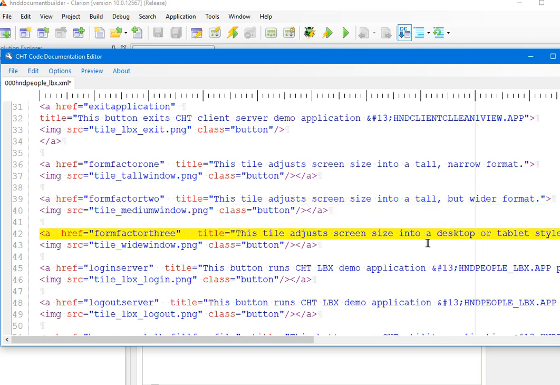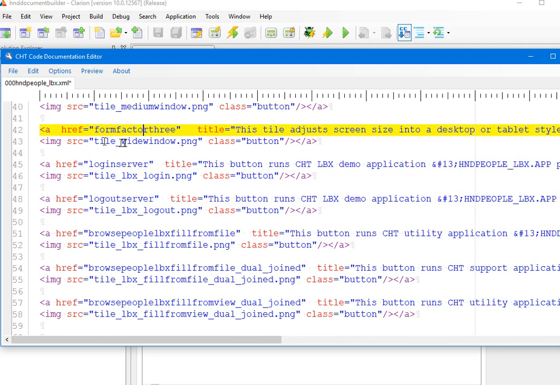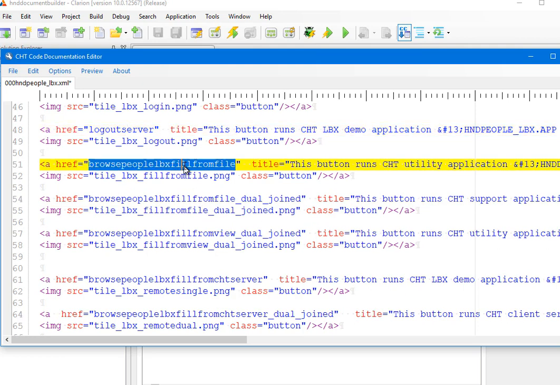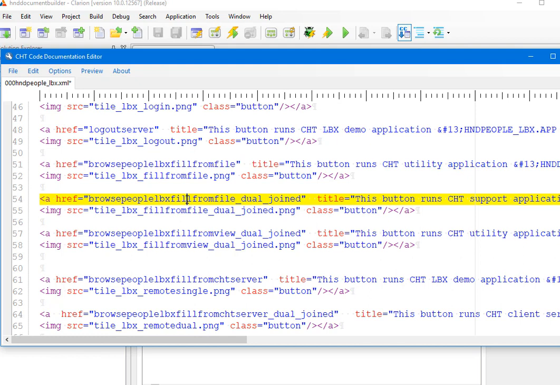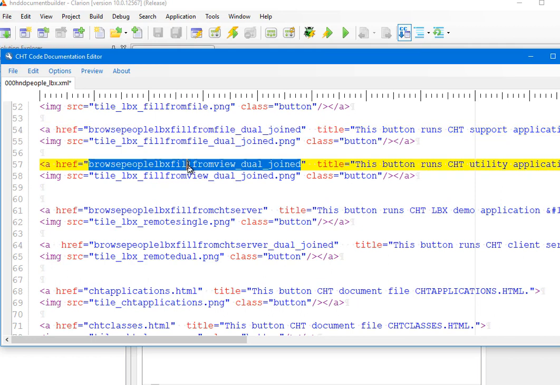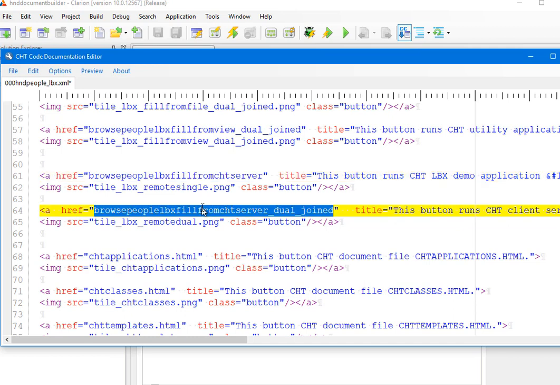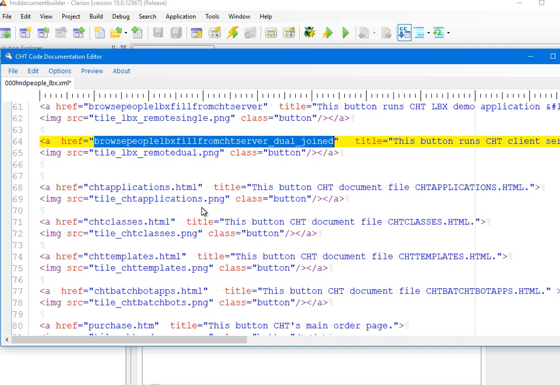Form factor 3, and so on, to a wider window. And there's the login server link, the logout server link. There's the local fill from file procedure. There's the local browse fill dual join procedure. Fill from view dual joined. There's the browse LBX fill from CHT server procedure. There's the dual remote fill from server procedure.